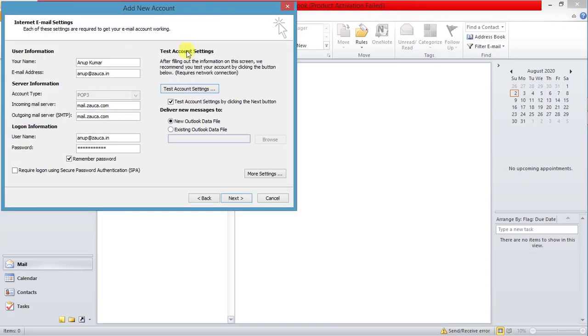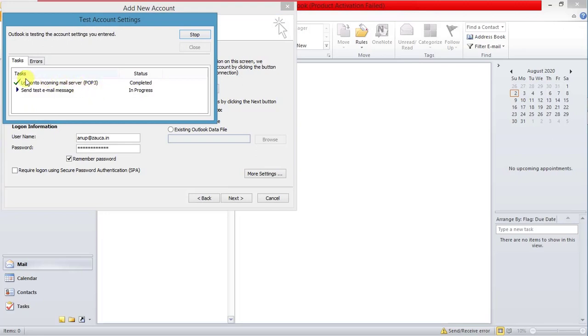So what we have to do is, whenever you are entering the password, make sure you are entering the right password. Okay, so I will change my password, and this time I have entered the correct password, and then I am going to test it. So you can see that now we have a green tick. So we have connected the incoming server. Now we have entered the correct password.